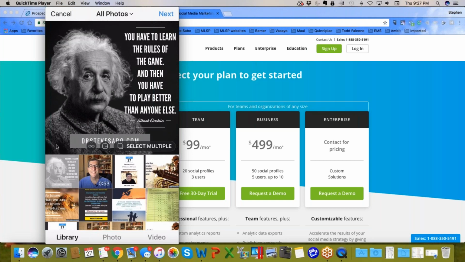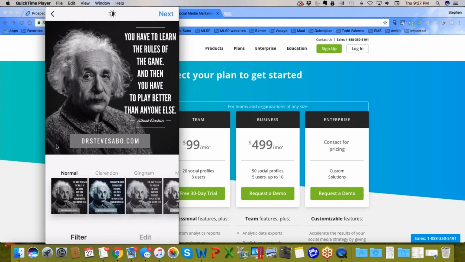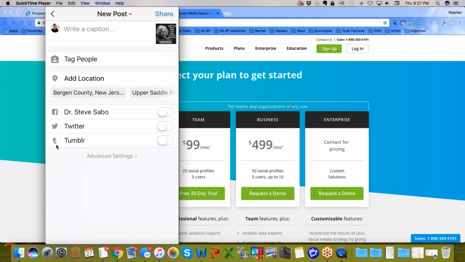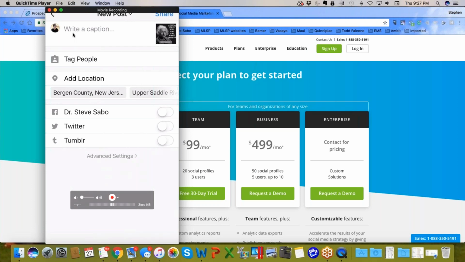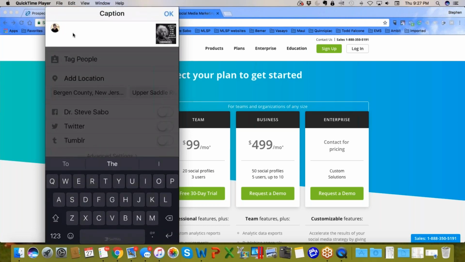Now you want to click top right next button and click next again. If you wanted to edit it, it would be back there. Now what I had written, I think it was great post or great quote by Einstein, is now on the clipboard. So if I touch where it says write a caption here, and then I touch it again, I click on the paste button, guess what happens? It pastes that on there.